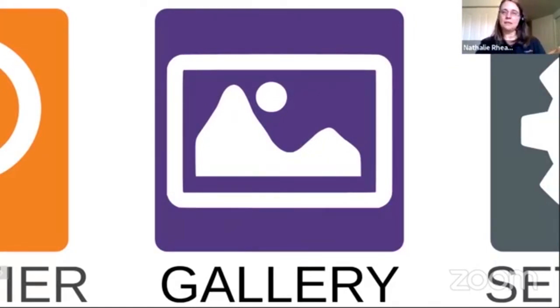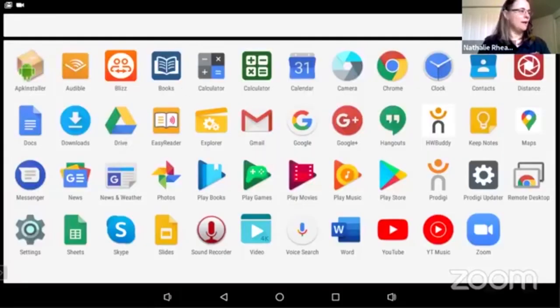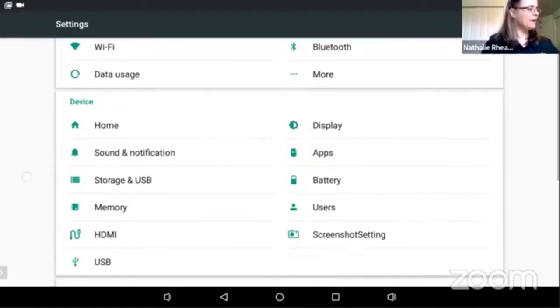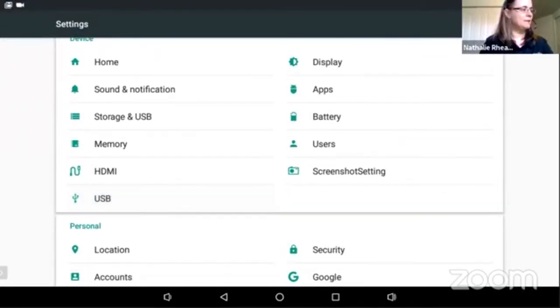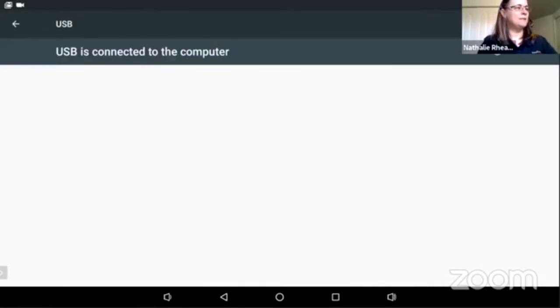First, I have to see in Android if my tablet is ready to receive a USB key. So I take 4 or 5 fingers, press and hold. I go into the settings. I tap on it. I go to USB. I tap on it. I see USB is connected to the computer. So with the toggle at the upper right, I tap on it. So now I have USB is not connected to the computer. So now I know my tablet is ready to receive a USB key.